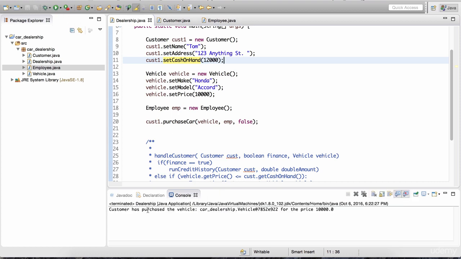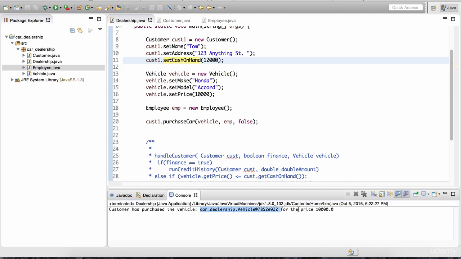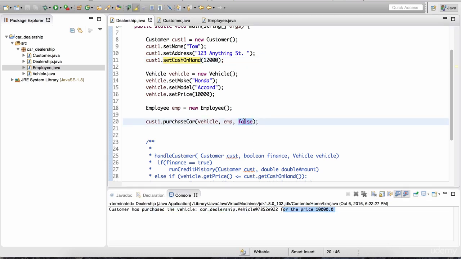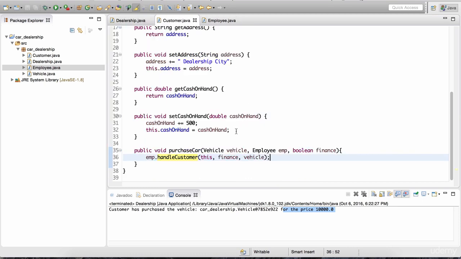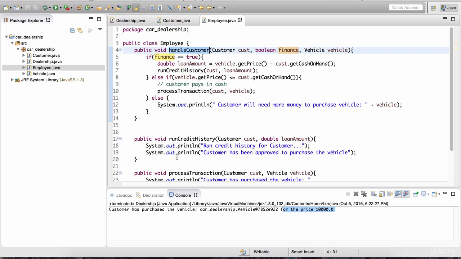And notice that it says customer has purchased the vehicle. This is the vehicle for the price of $10,000. Okay, and this got printed because we're passing in a false for the financing option, right? Going back into the customer class, when we invoke this handle customer, we pass in the finance value, whether it's a true or false. And since we're passing in a false, in this method, it's going to jump down to this code right here. Since the cash that the customer has on hand is greater than the price of the vehicle, we could just process this transaction and the customer walks out of the showroom with their car.